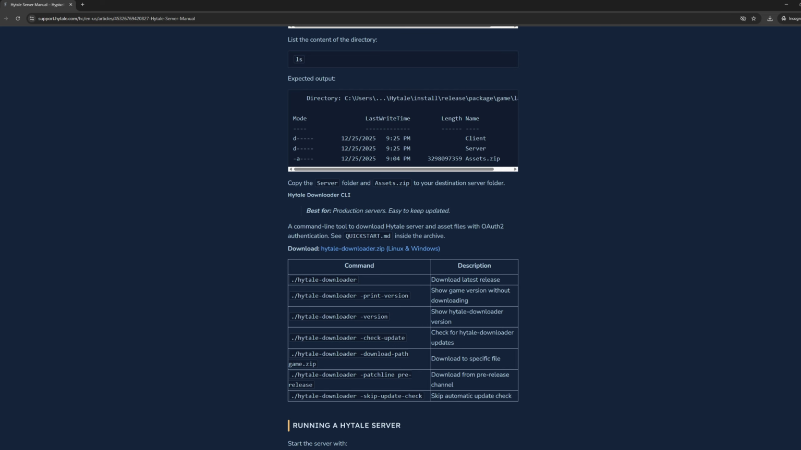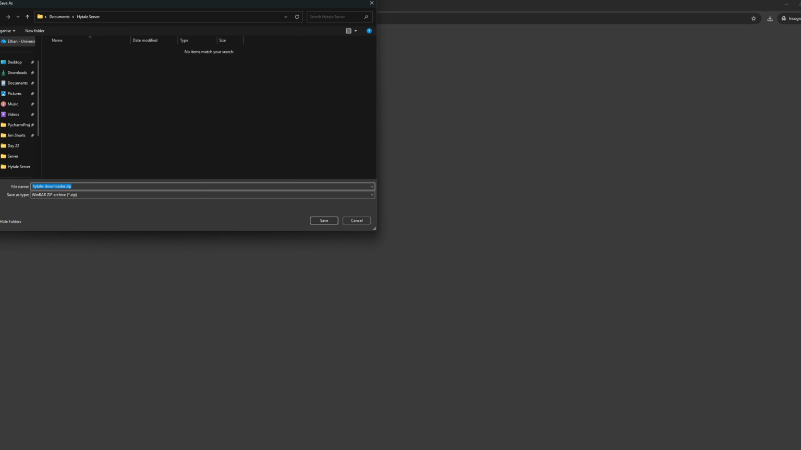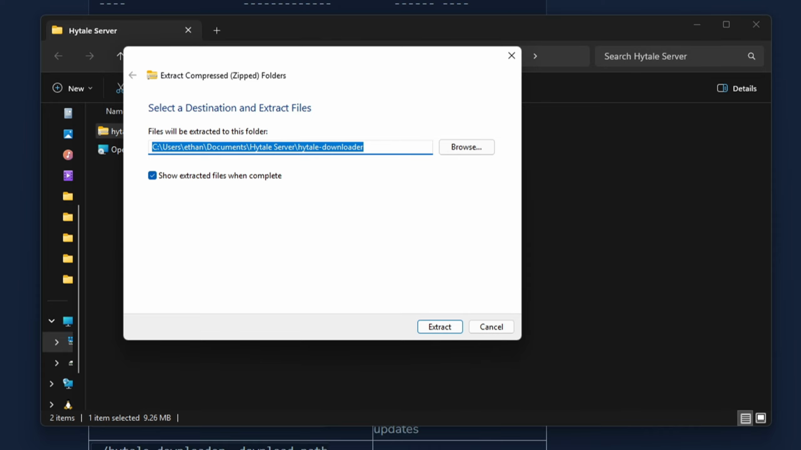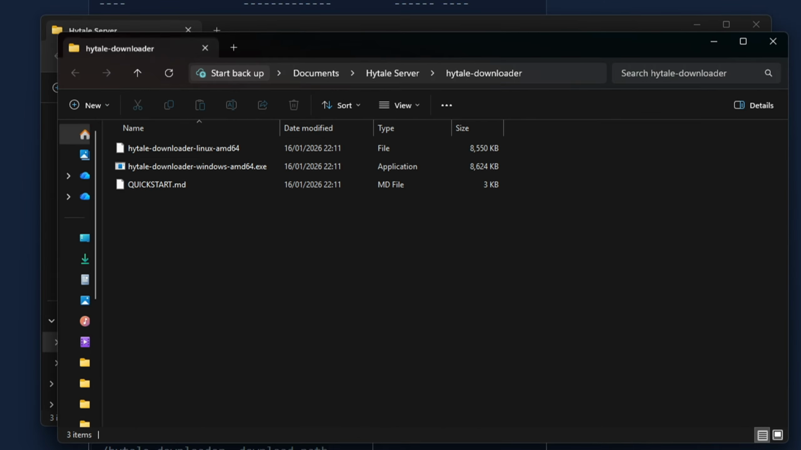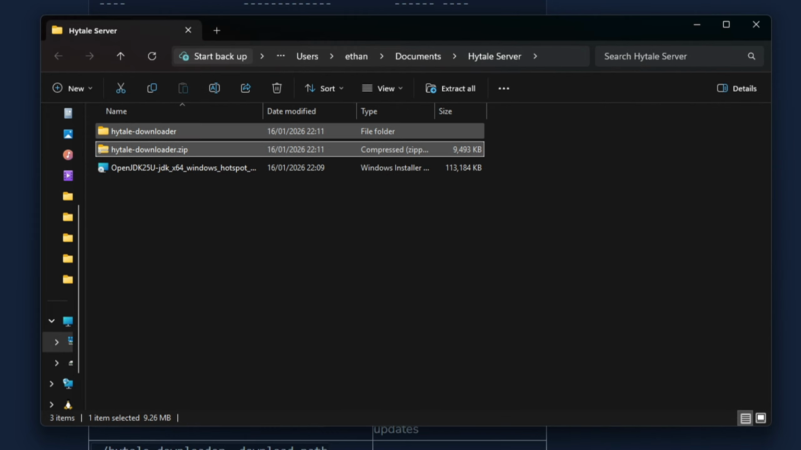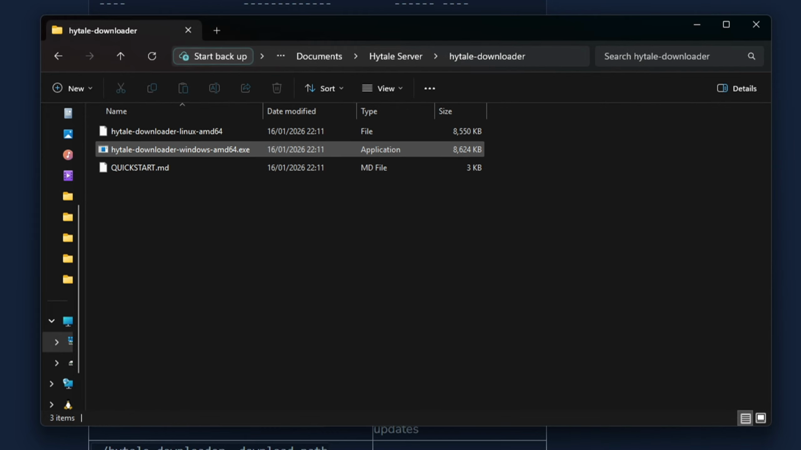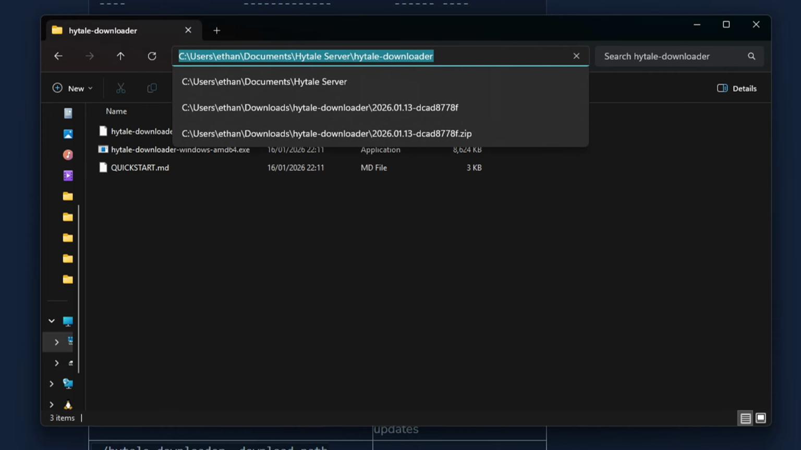This will let you download the latest version of the server files whenever they are updated. Extract the file somewhere that you're going to remember, as anytime the game has an update, you're going to need to use this downloader. At this point, your folder should look something like this. Now we need to open a command terminal inside of this folder. The easiest way to do this is to click the address bar at the top and type cmd.